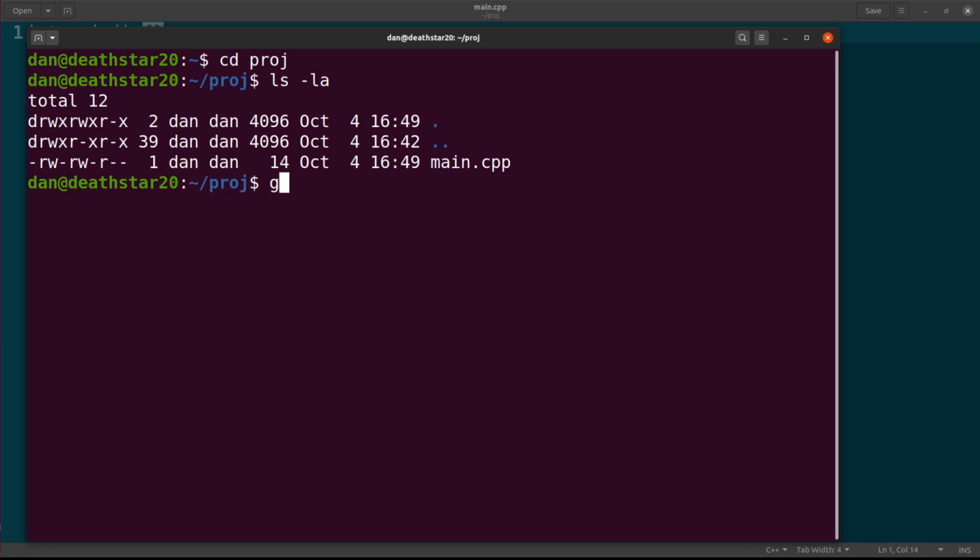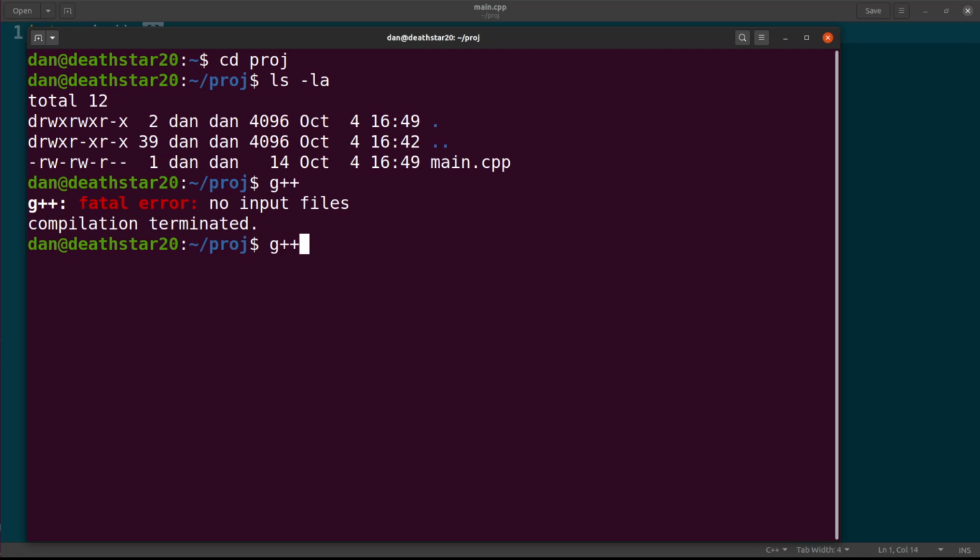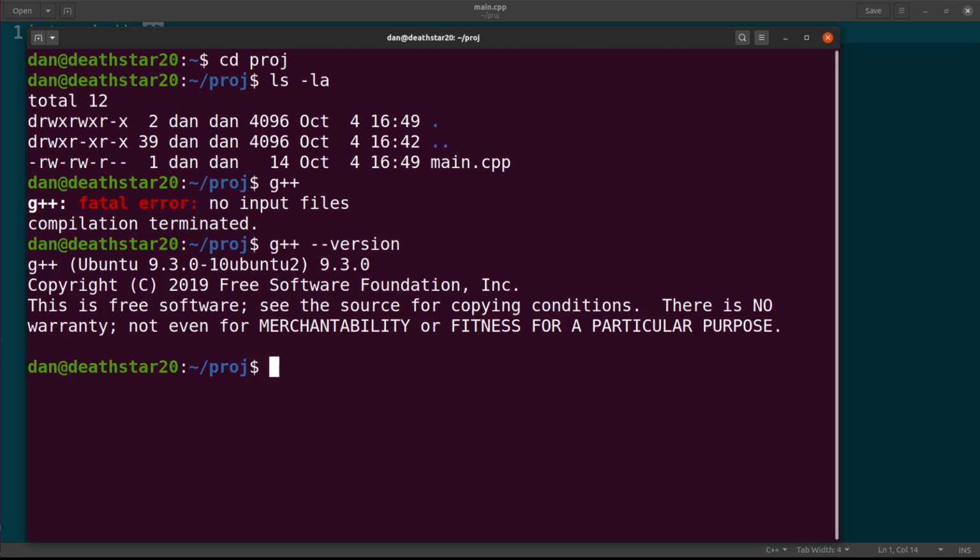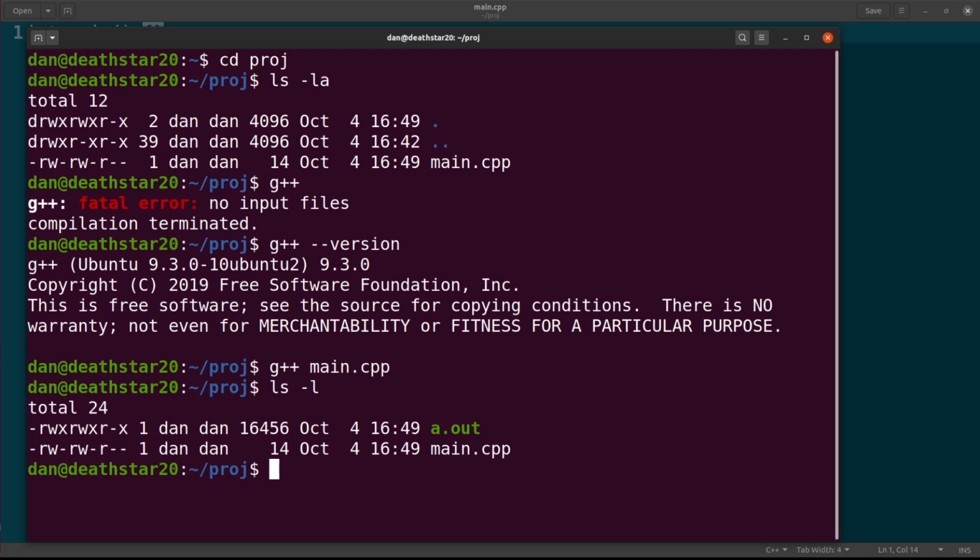Let's go ahead and build it with g++ main.cpp. g++ is the compiler. If we just do g++, you can see it says no input files. You can do g++ --version, with two dashes, and it'll tell you the version. So I'm running 9.3.0. Now we'll do g++ and give it a source file, main.cpp, and we'll list our files. You'll see it created an a.out file.